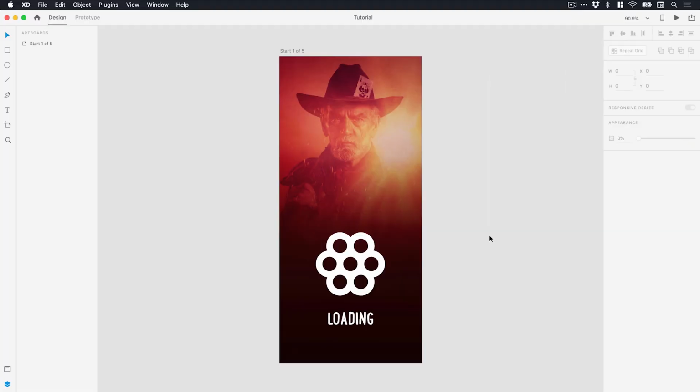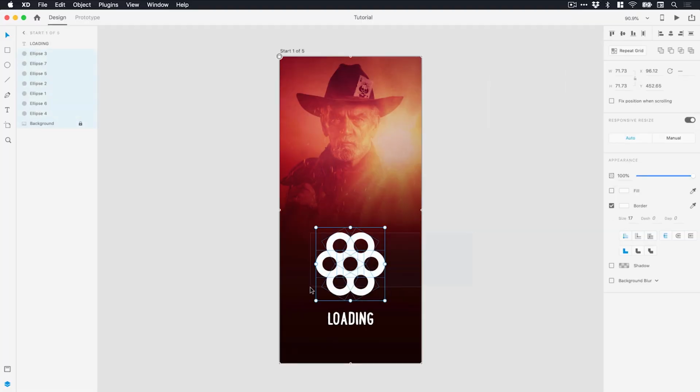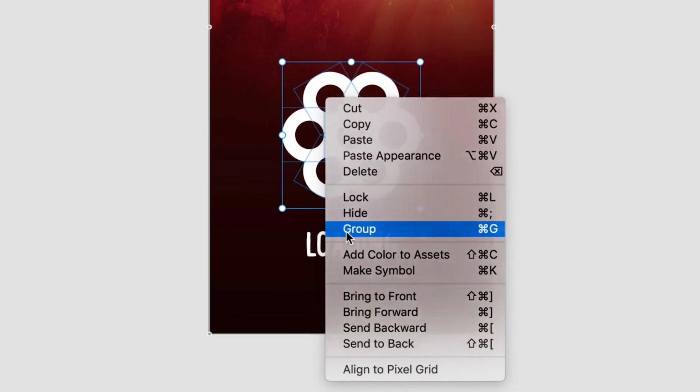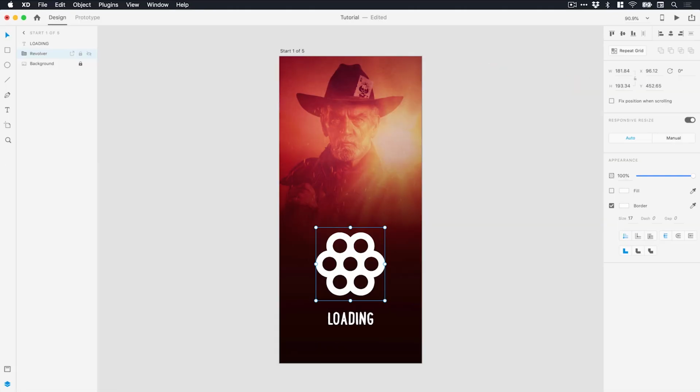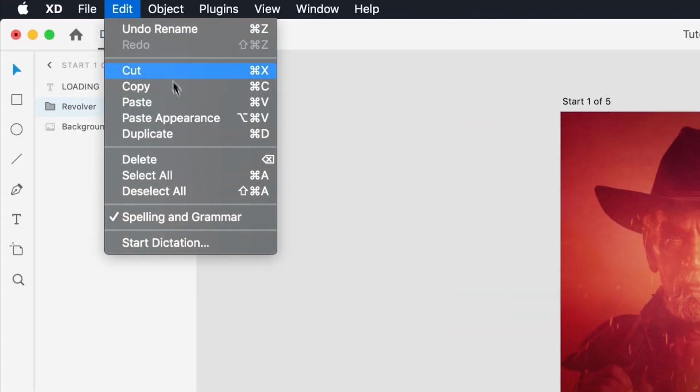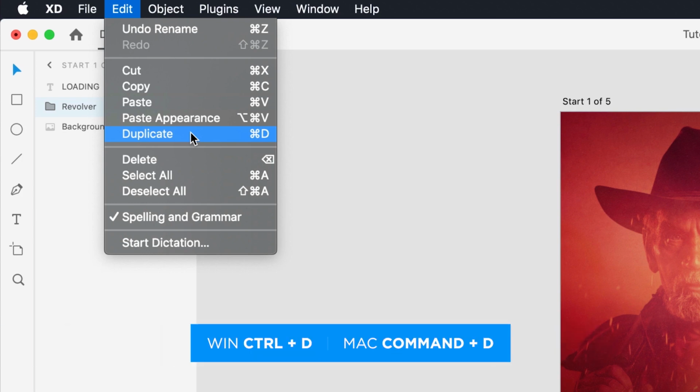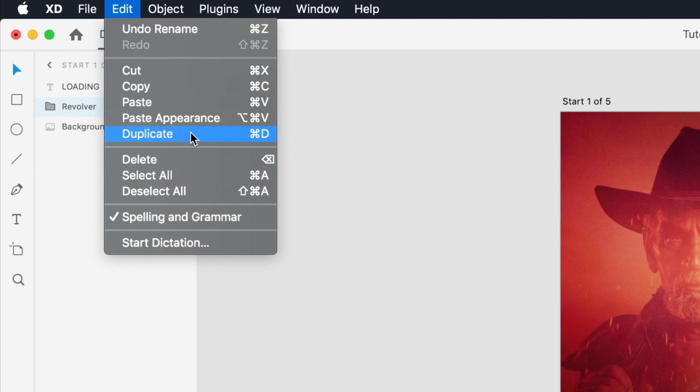Okay, so first things first, let's just drag over all these circles, right click and select group. And from the layers panel, we'll give this group a suitable name, so we'll go with revolver. And press return. And now what I'm going to do is actually duplicate this group. So let's go to edit, down to duplicate. Depending on whether you're on a Mac or a PC, the shortcut for duplicating an object is Command or Control D. So let's click this.